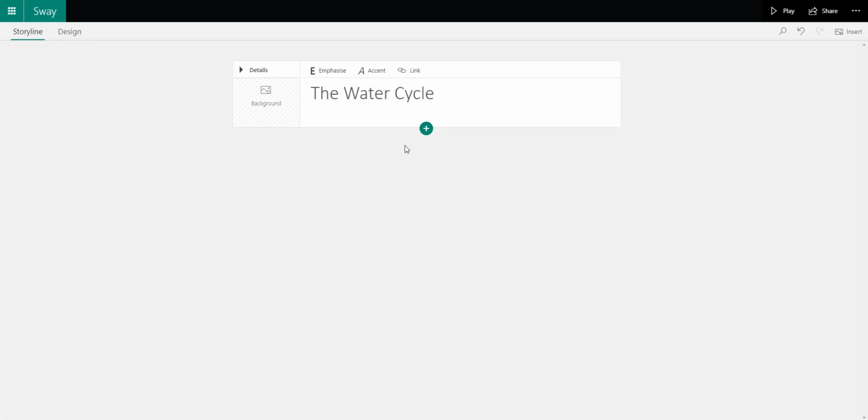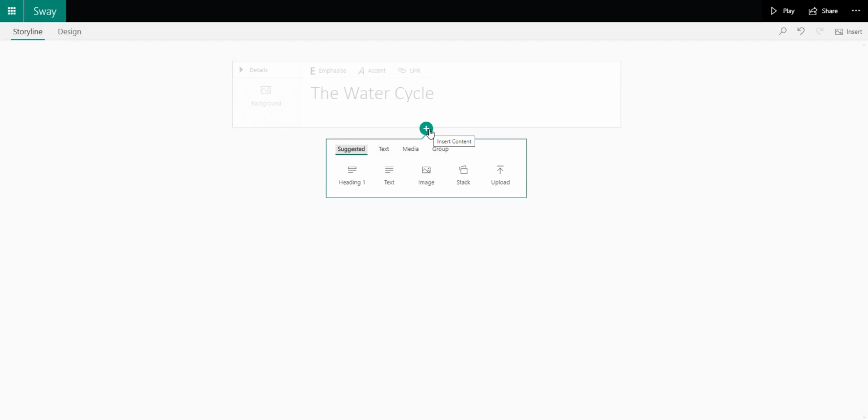You can then start populating your Sway with different cards. To access the cards, you click on the plus and you have some various options. Headings, text, image, stack would be a stack of images, and you can upload from your computer.